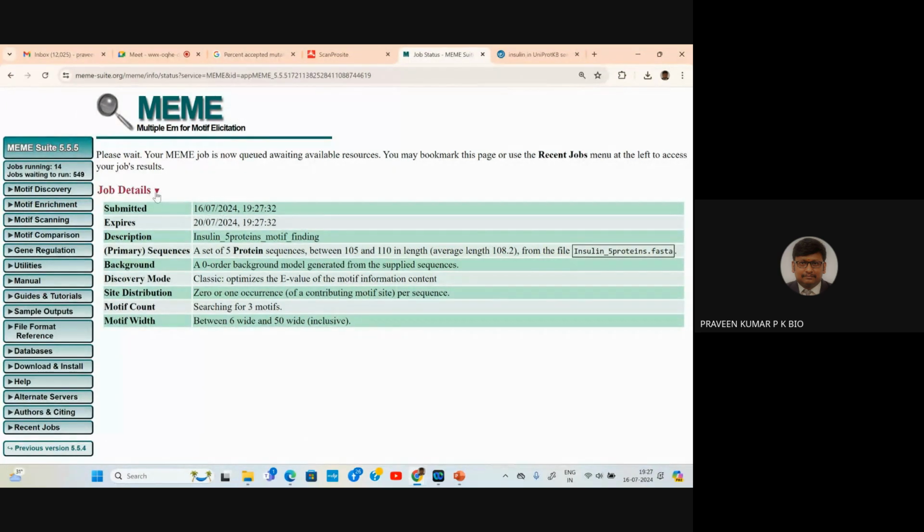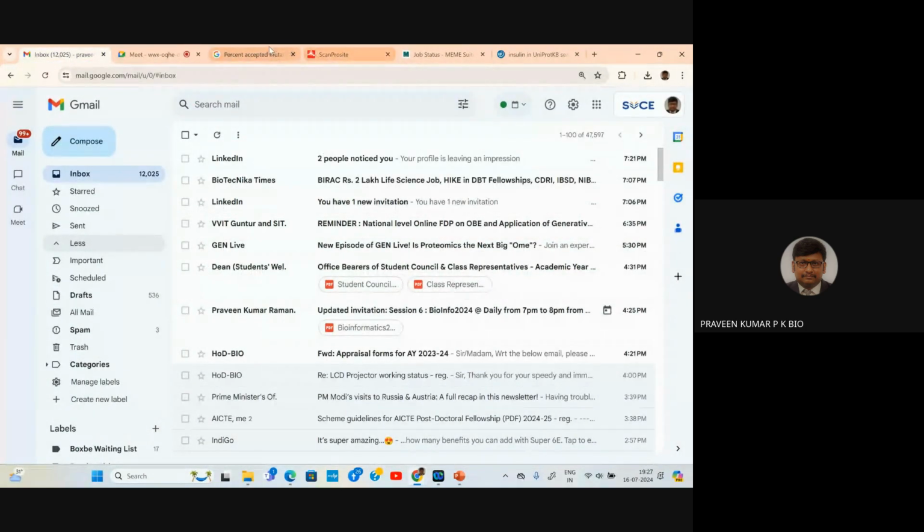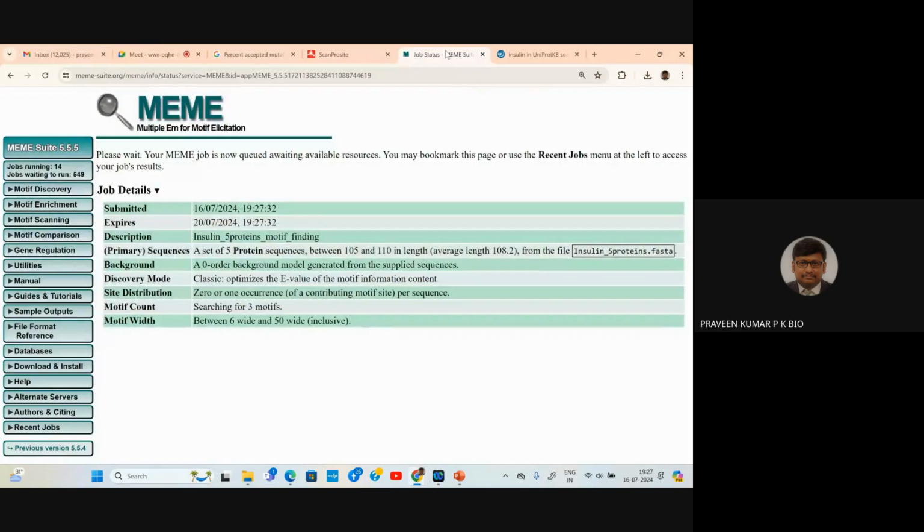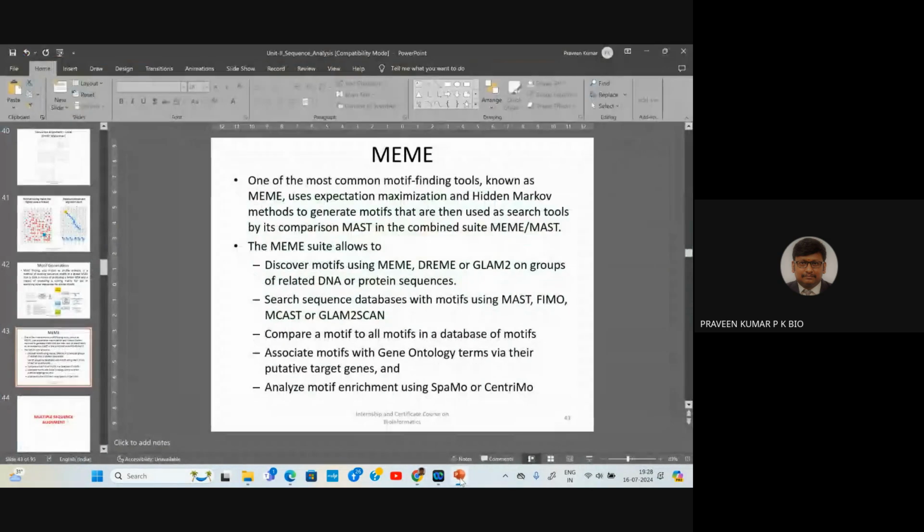So submitted. It takes some time. I didn't get it yet. If I receive it, we can see that. Wait for some time because I have not tried with a single or 2 or 3 sequences. I tried with 5 sequences. It takes some time accordingly. Still it's running. Now let me go to the next chapter, that is PAM and BLOSUM.